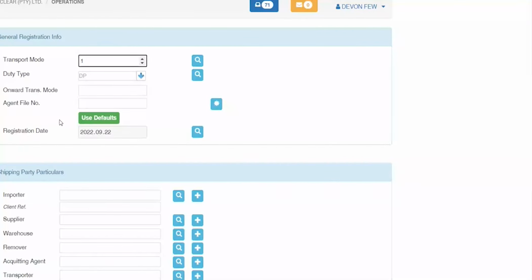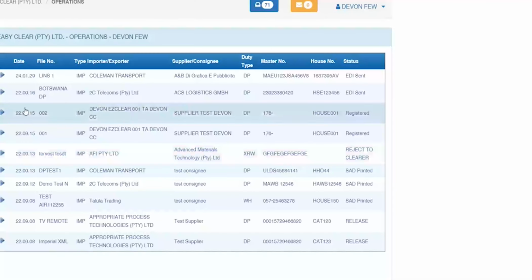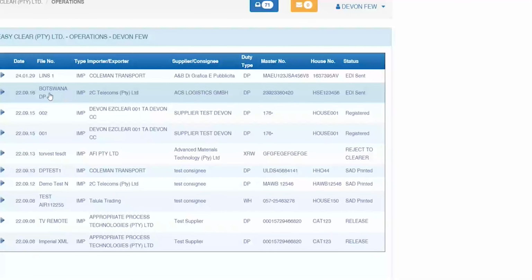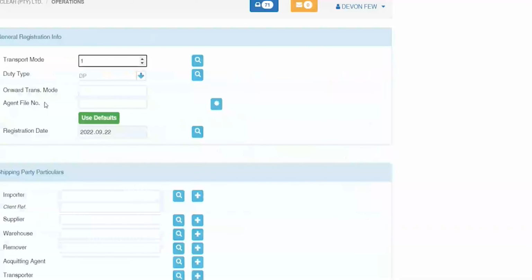All right, so I'm just going to speed this one up quick. So if we press the search button, I can see as per today's date, my file number does not exist. So I'll press the add button over there. Now under transfer mode, there's no file number, so my importer will be Devon.